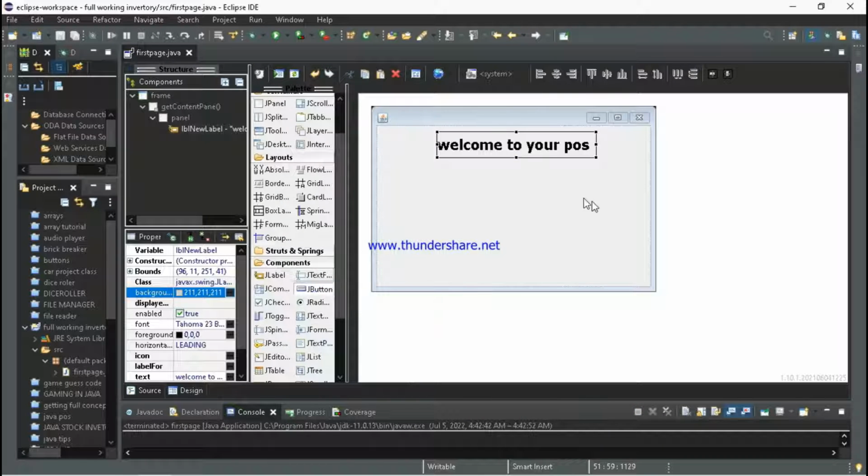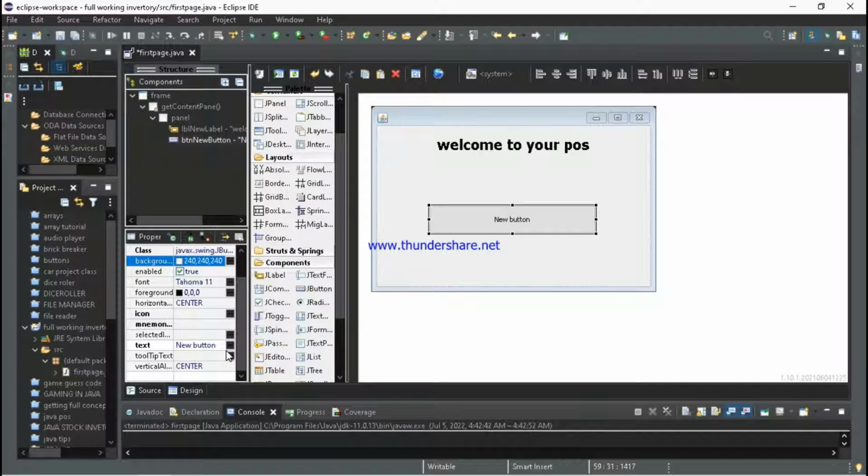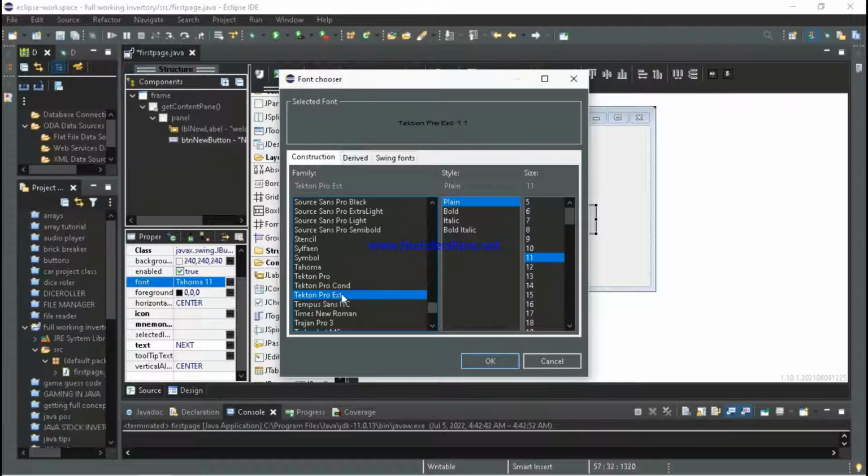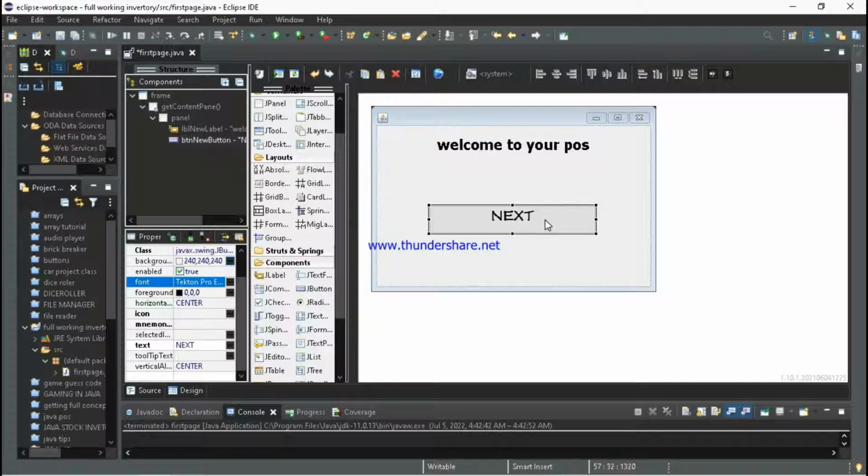Then I'm going to add a button here. I'll change the text of the button to Next, like that. Then let's change the font here also. Make sure you change the font family to Tecton Pro, then click bold and increase the size to 19, maybe even up to there. Okay, that's fine. Then position it here.